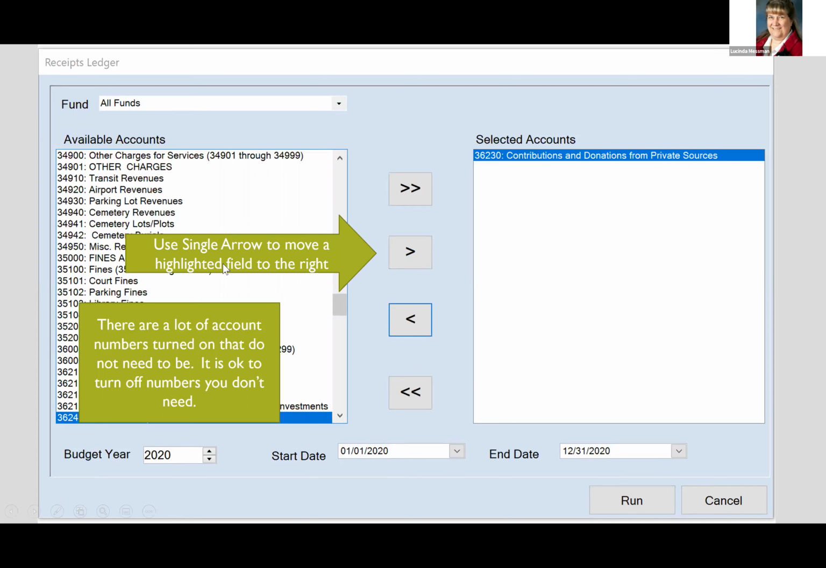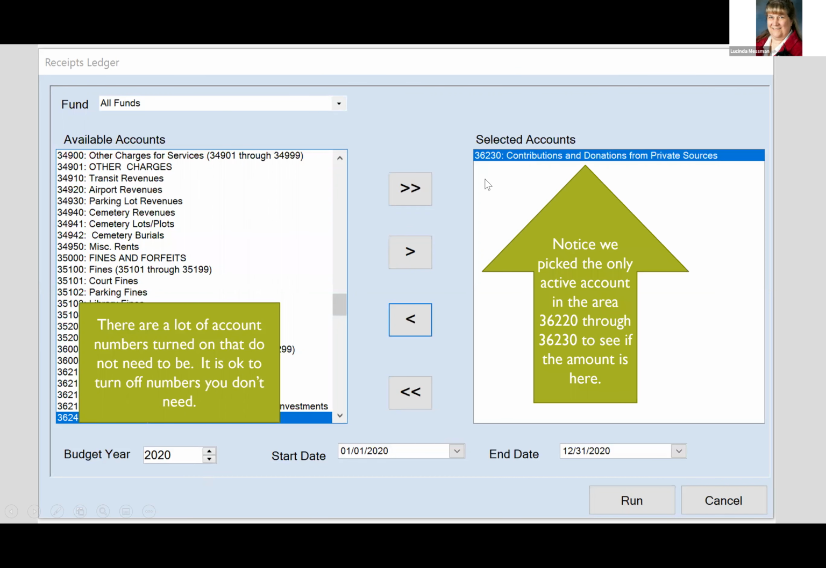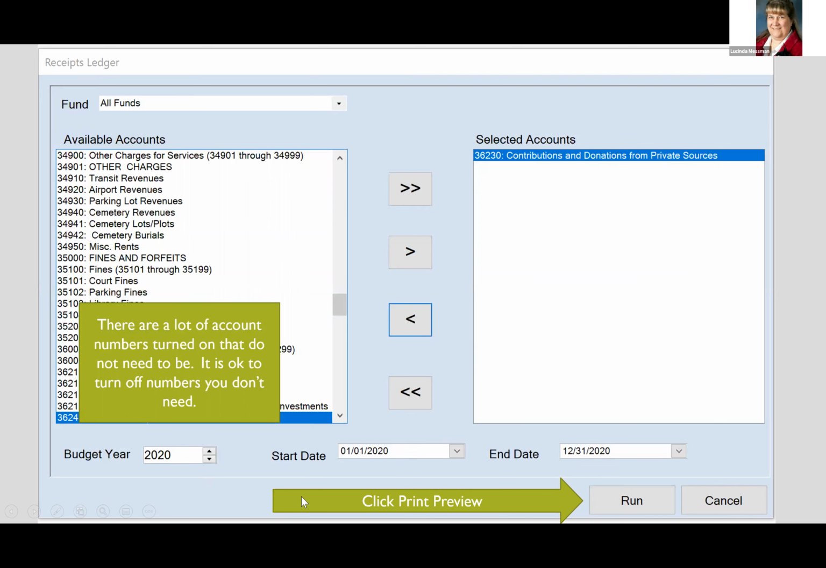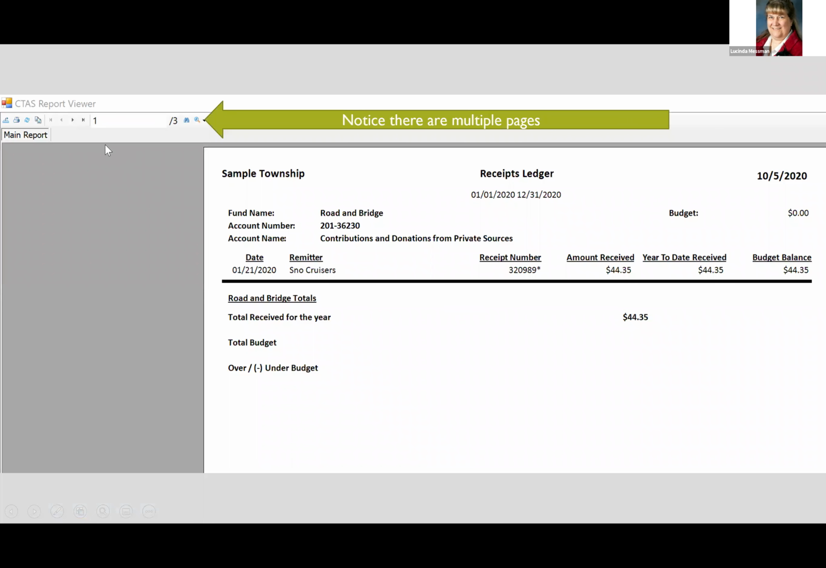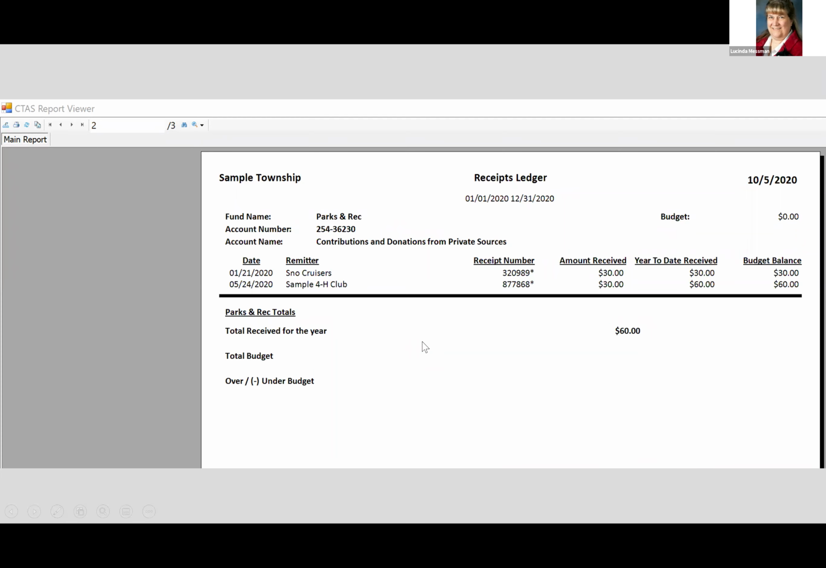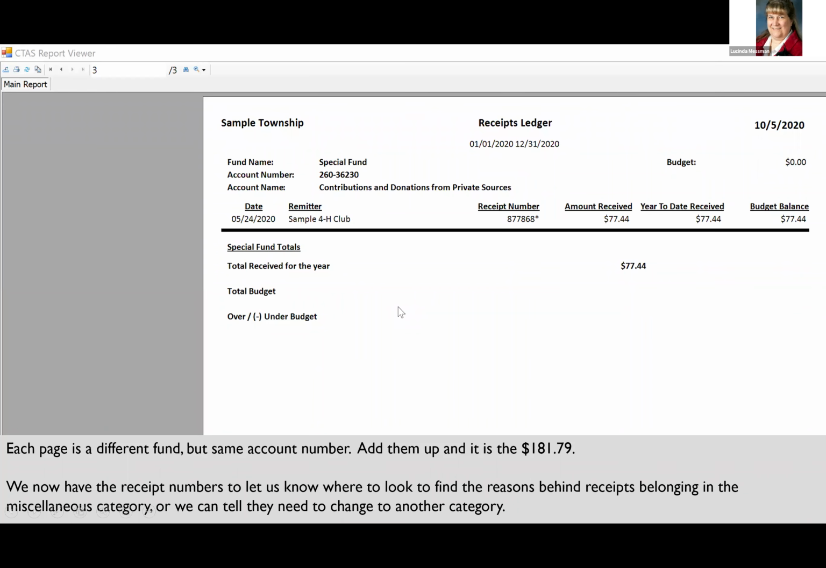So I'm going to use a single arrow field to move this over to the right, 36,230. That was one of the accounts it said it should be. That's the only one I've got out of the 36,220 and 36,230. I'm going to set my budget year. I only picked out those accounts, and we're going to click print. Notice there's 3 pages here. At first, you look and think 44.35. Well, that's not 181.79. Well, then I see there's 3 pages. So let's look. 1, 2. Next page is a $60. 3. I've got 3 pages.